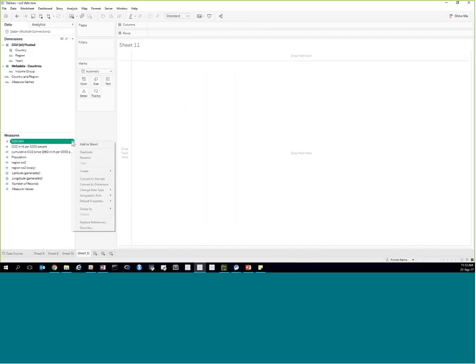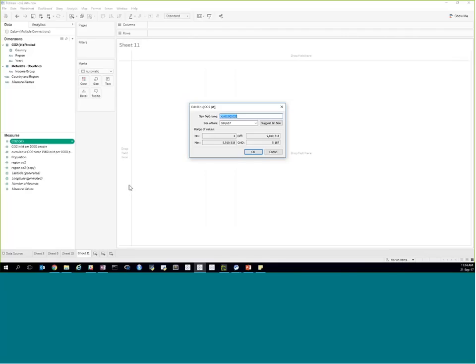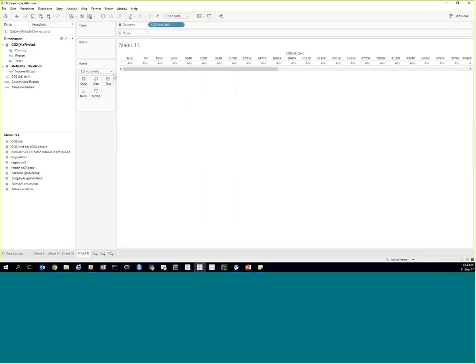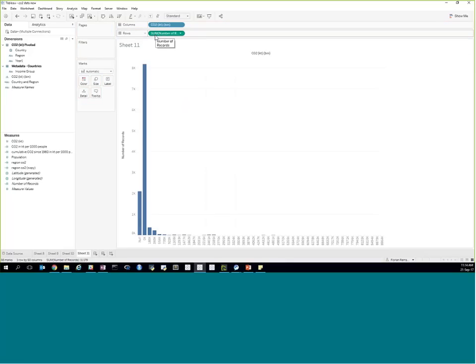So if we look at CO2, we can create a bin. And we get a bin. Let's see how many bins we got. Those are a lot of bins. We got some null values to deal with, but in theory, that's how you might be able to do it.